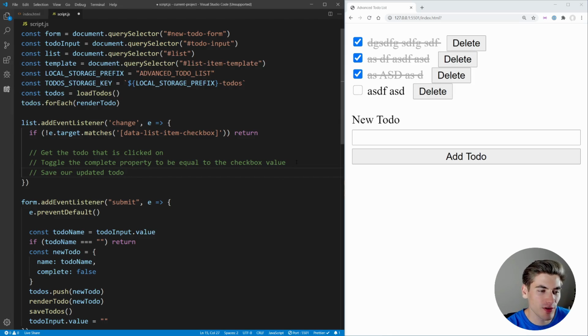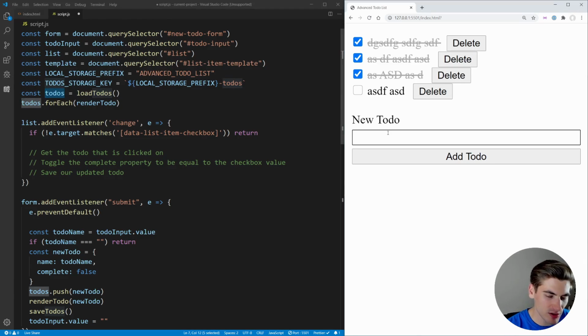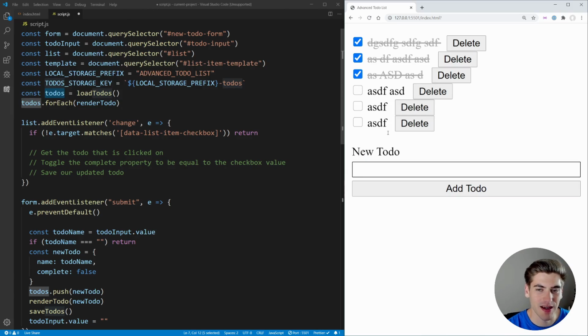Okay, so first step first, what we need to do is get the to-do that's clicked on. So how do we go about doing that? Well, there's a couple ways that immediately I can think of. The first would be to get the text of the to-do, and then go into our to-dos array and find the to-do that matches that text. What happens if we have two to-dos that have the exact same name? Obviously, this is no longer going to work because if we check this to-do, we want to be able to reference this exact to-do and not the one up here. There's no way to distinguish them.